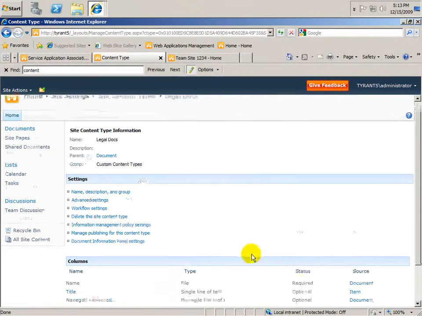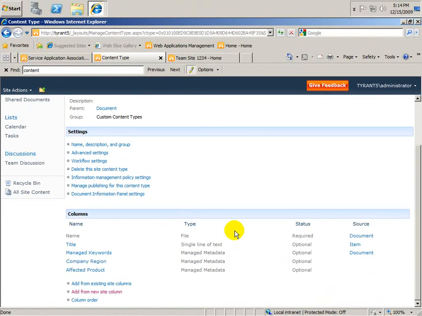So now what I have is basically a legal docs content type that's based off of a normal document content type, to which I've added company region and affected product that are really tied back to the taxonomy term sets that I created inside of the managed metadata service. But this isn't enough to force any subscribing site to see this new content type. I actually need to publish it.